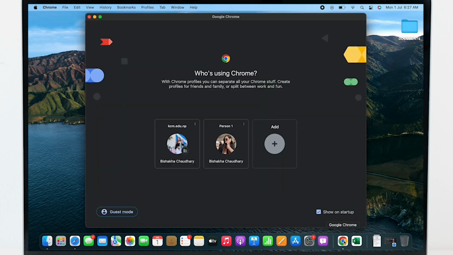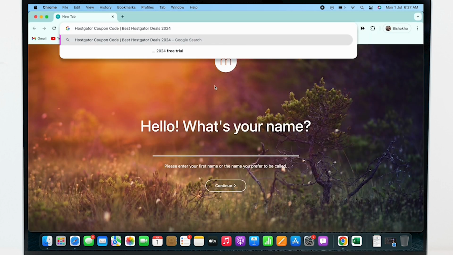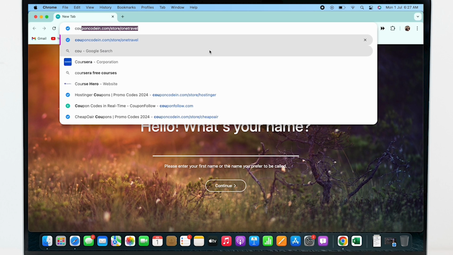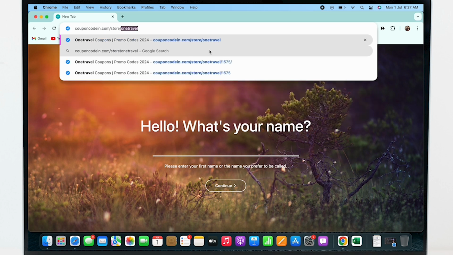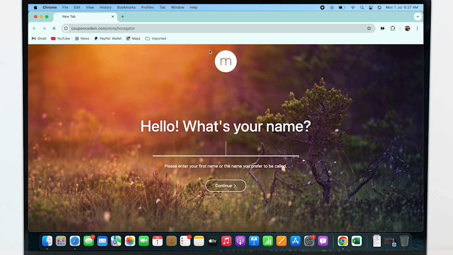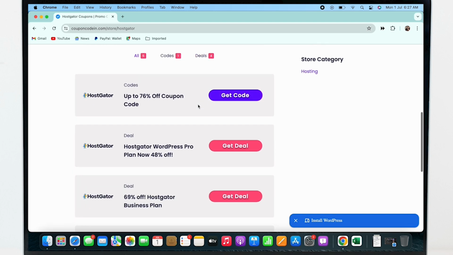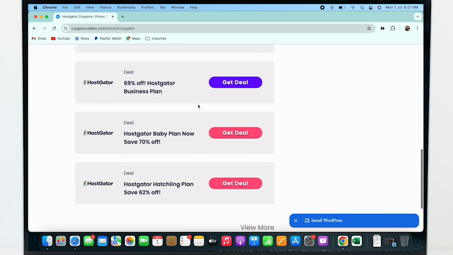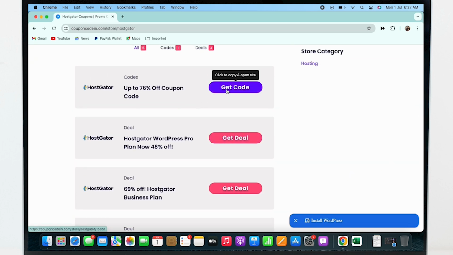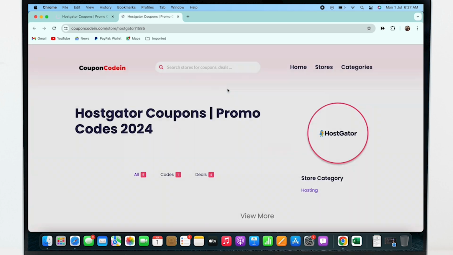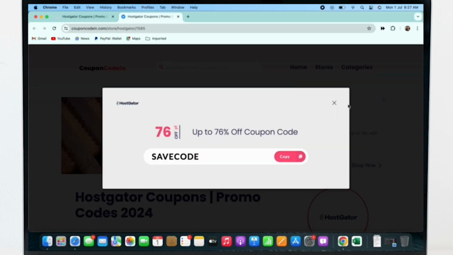So now, go ahead and open your preferred browser and in the search bar, search for couponcodin.com/store/HostGator. Now, scroll through in the interface that you will be led to and search for the offer that suits your preference the best and tap on the Get Code button. I will tap on this particular option. You will then be shown with the code, so go ahead and copy the code and paste it further in HostGator official website during your checkout, and as you can see, I can now get up to 76% off in HostGator.